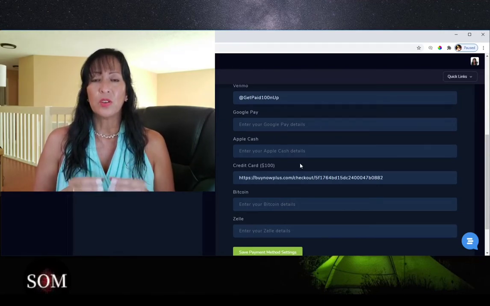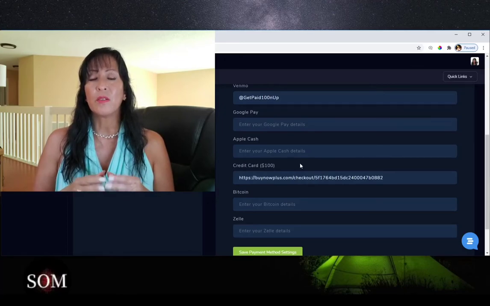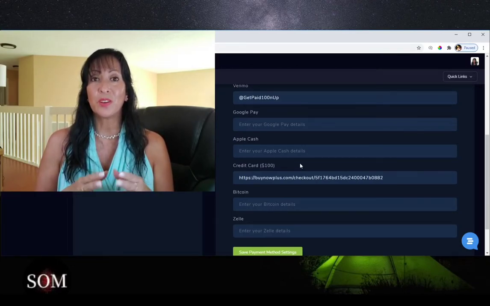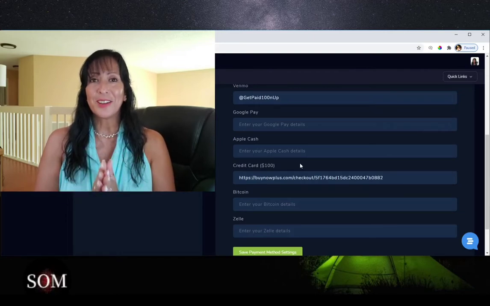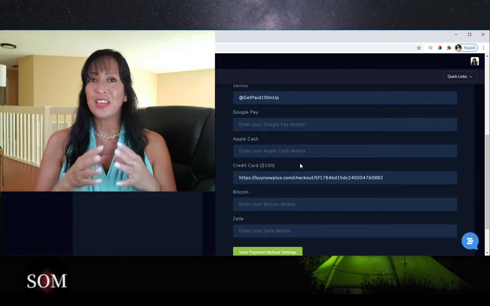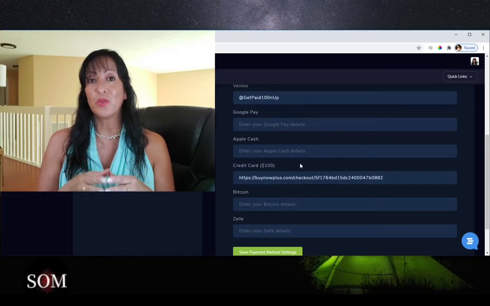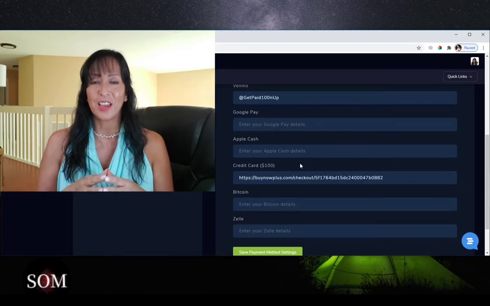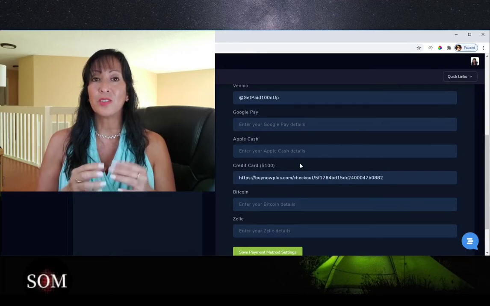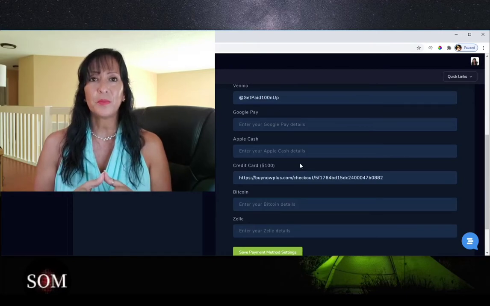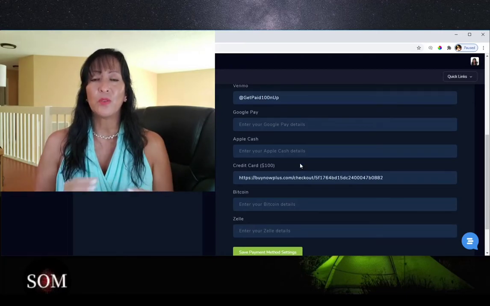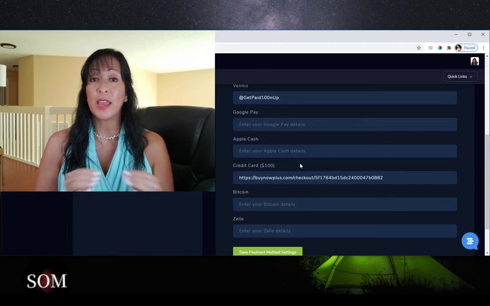And for credit cards, you're going to enter the link that you get from a third-party source. Now the next one is Bitcoin. For Bitcoin, you're going to enter your Bitcoin address. And for Zelle, here, you'll enter the email address or telephone number you used when you created your Zelle account, which you can access when you log into your bank account, if your bank offers this service, that is. Feel free to comment below if you don't know where to locate this information on any of these accounts, okay?